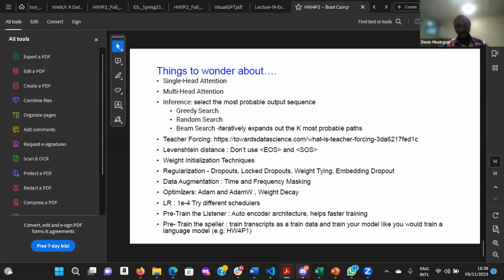For optimizers, I would advise that you use Adam or AdamW with weight decay. In terms of learning rates, use 1e-4. We have attempted higher learning rates, but these have not resulted in good performance; usually the model ends up diverging. So we advise that you use a maximum of 1e-4 as your learning rate. In some cases it may be useful to pre-train your listener, as this will help the model to train faster. Then, as you've seen earlier, you can reuse the decoder that you trained in homework 4 part 1.